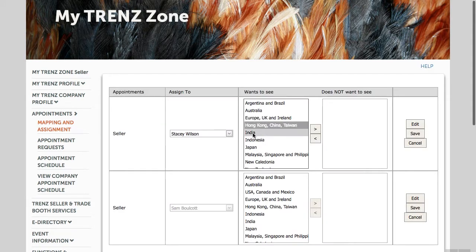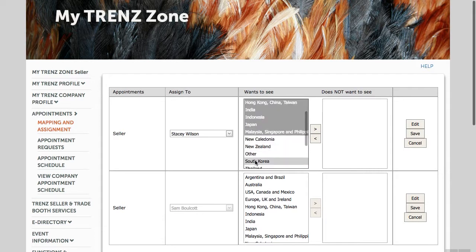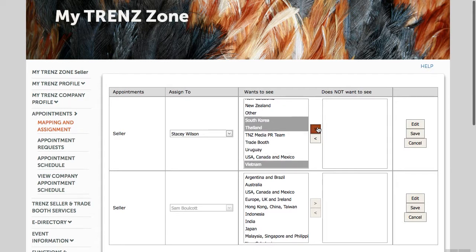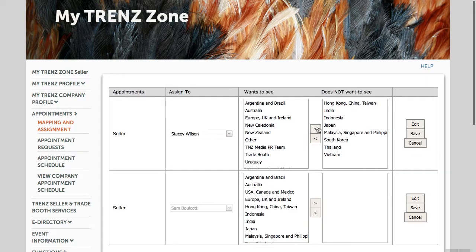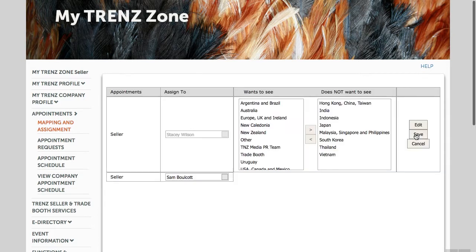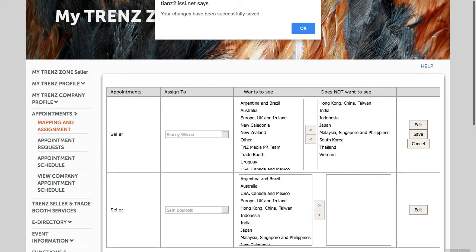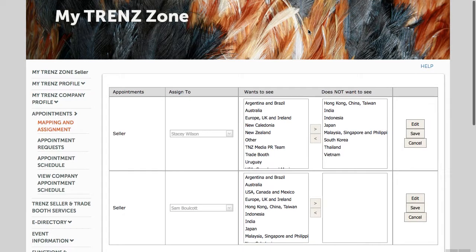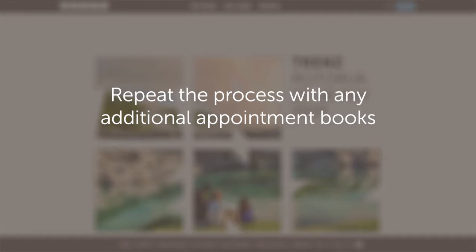If you wish to select multiple items, just hold down Control or Command on a Mac and then click on those items. Once everything is mapped the way you want it, don't forget to click Save. This person has now been assigned to manage this appointment book, and requests will only be available for this book from the Wants to See column. You'll then need to repeat the process for any additional appointment books.